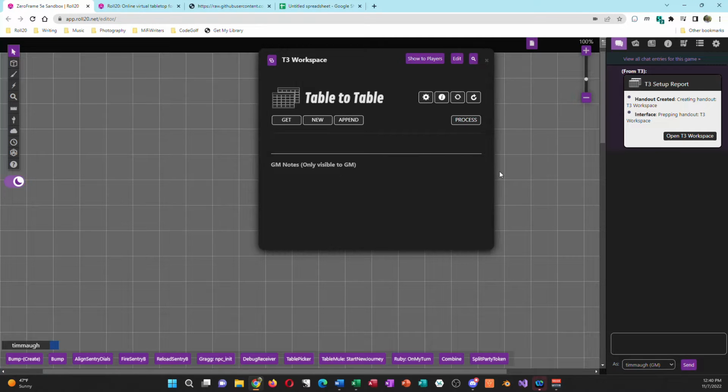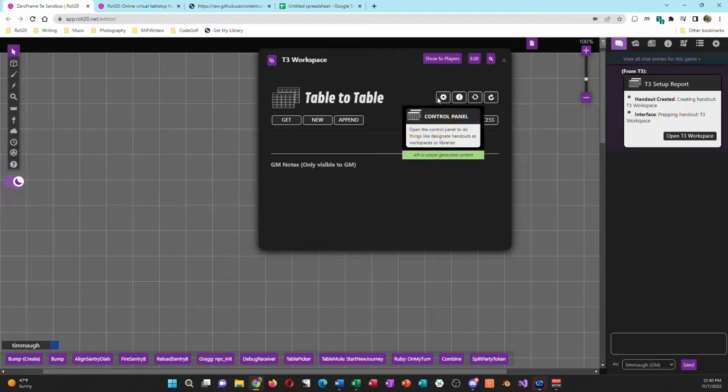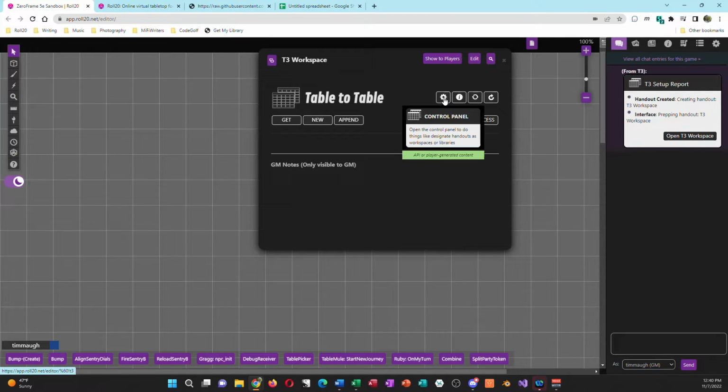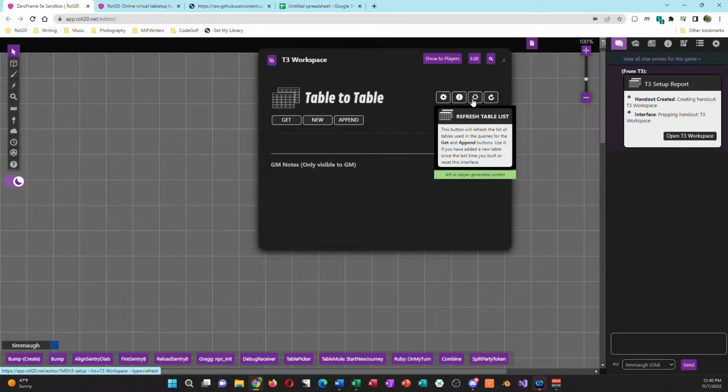Open it up. Here's the basic interface. We've got the table-to-table header. We've got some controls here. One opens a control panel. One is going to open a help panel. One is going to refresh the table list. And one is going to reset the interface. We'll see what these do here in a minute.